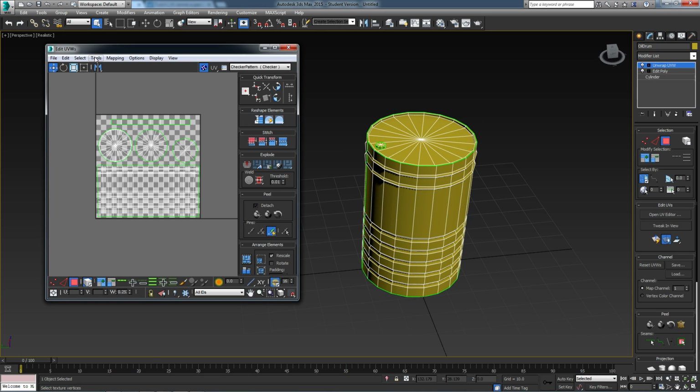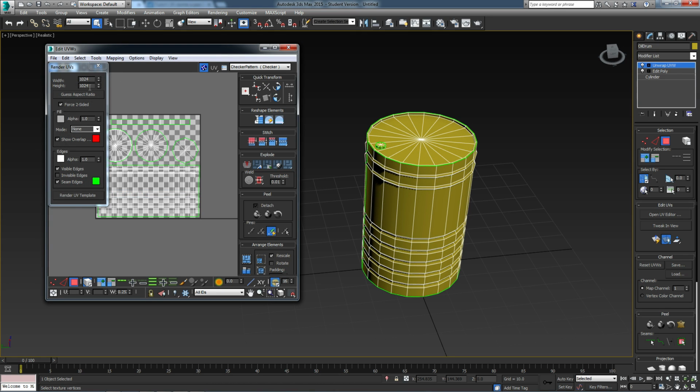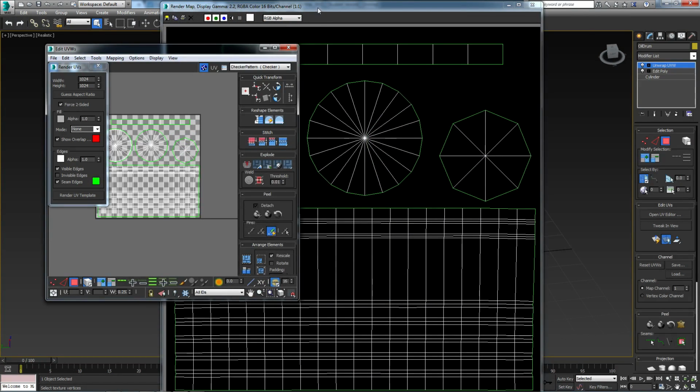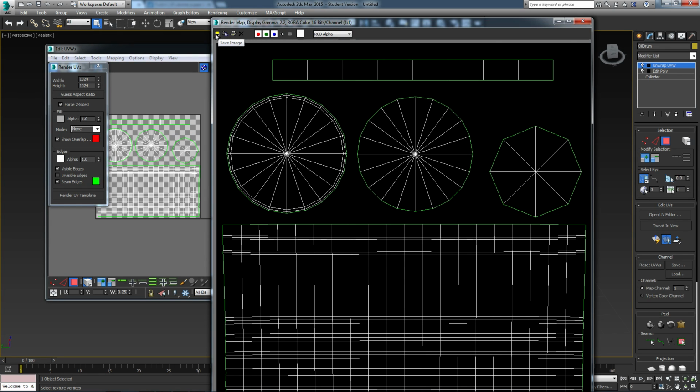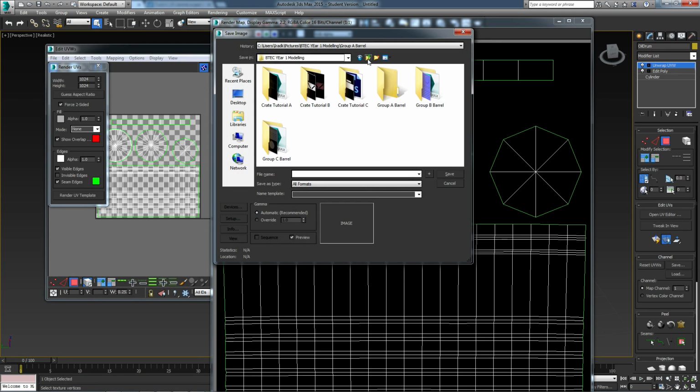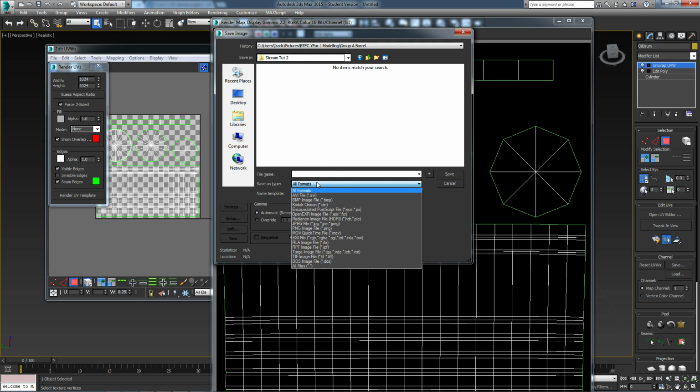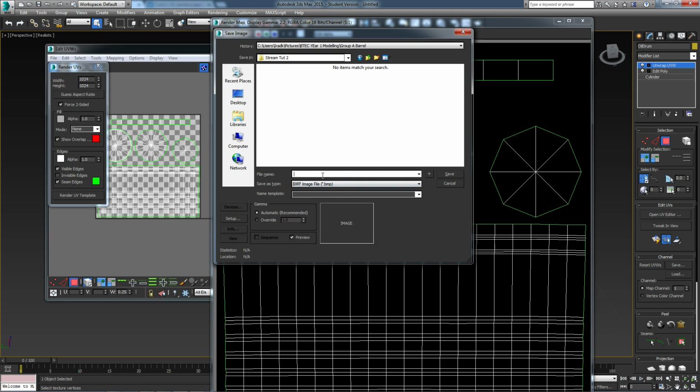The next step is to come to Tools, and we need to render out this UV template. And we leave it at 1024 by 1024, and we'll click Render UVW Template at the bottom. And what I'm going to do is I'm just going to click on the floppy disk in the top left hand corner, and I'm going to navigate to a folder that I obviously created before I started this. Choose a file format, and I'm going to call this one oil drum underscore UVW.